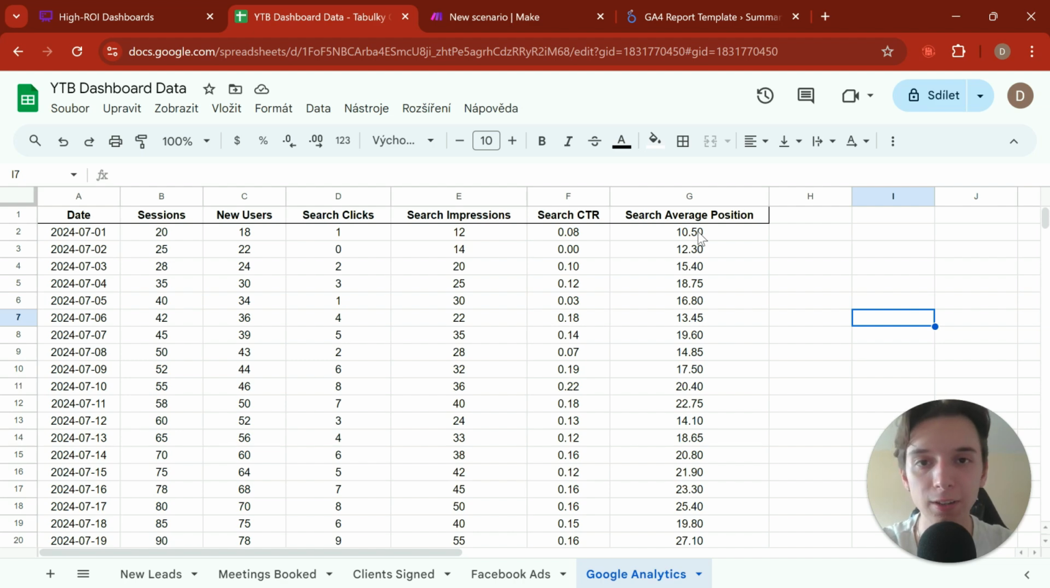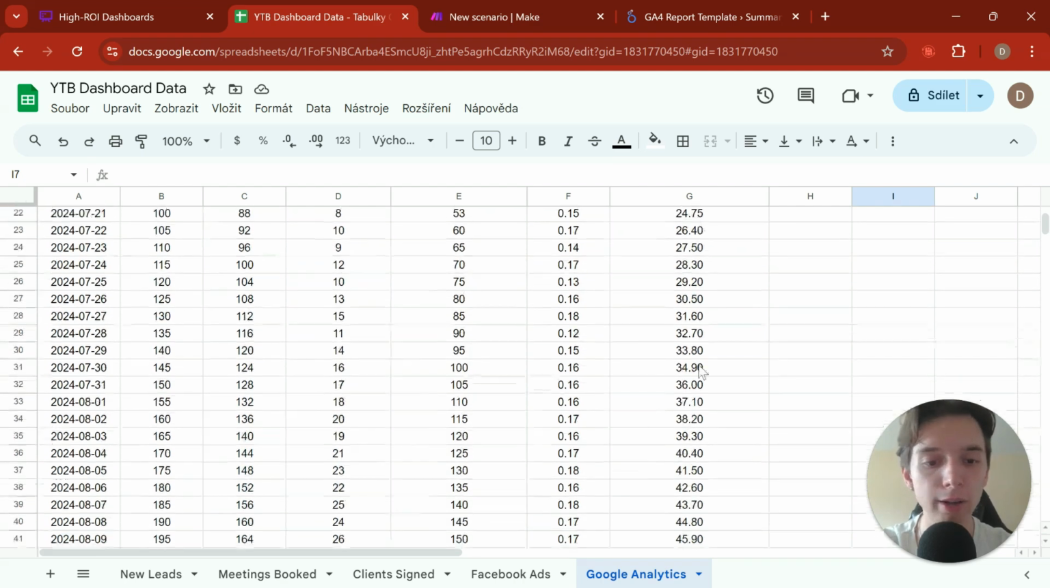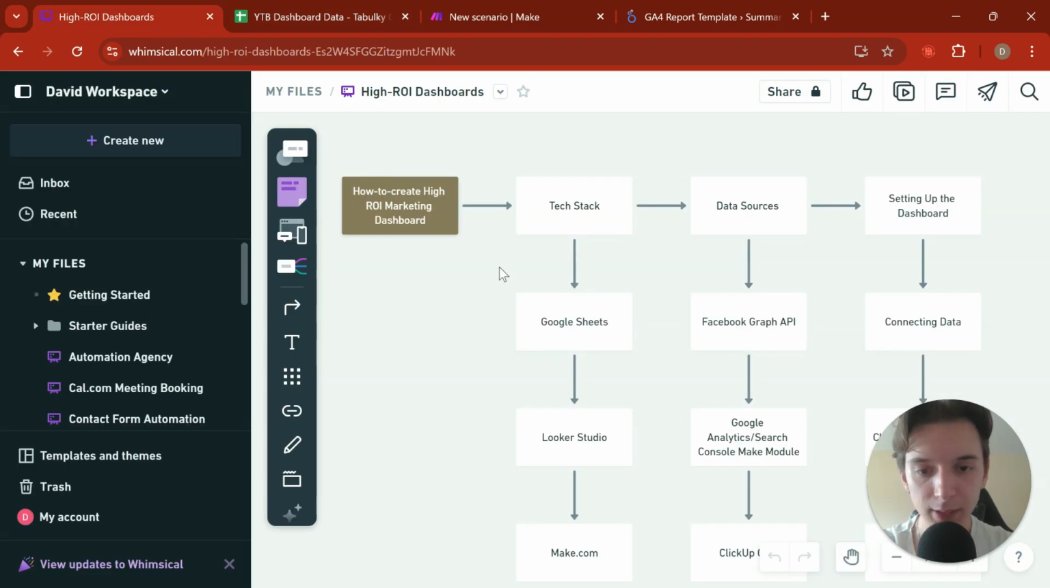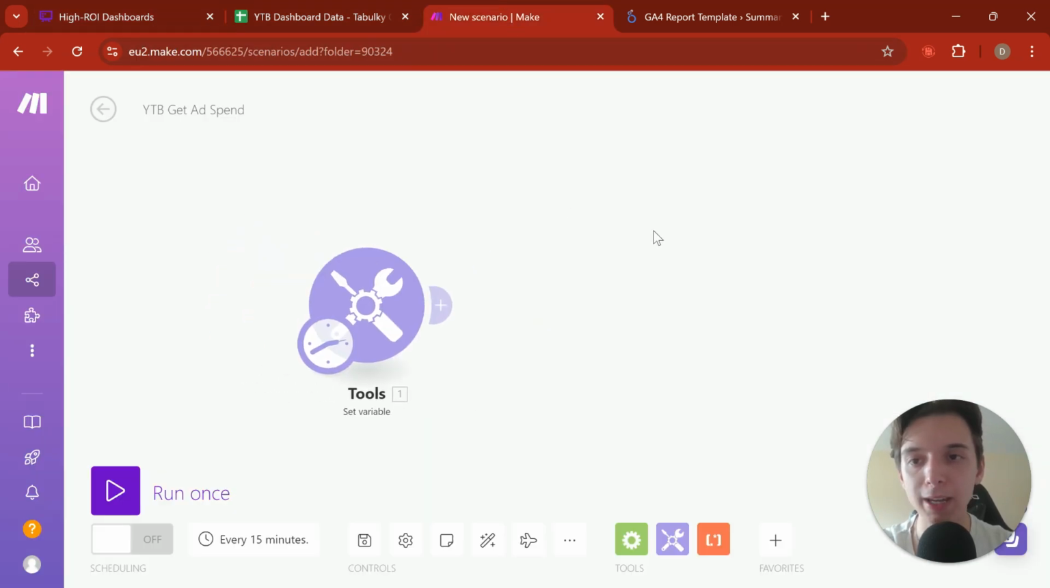So for instance, if you're just focusing on SEO right now, search average position is probably something you want to track, so you know if your SEO is working or not, or you see the direction that you're moving in. So I want to do it in Make. I want to create a separate workflow for the Facebook ads, for the Search Console, and for the ClickUp events.